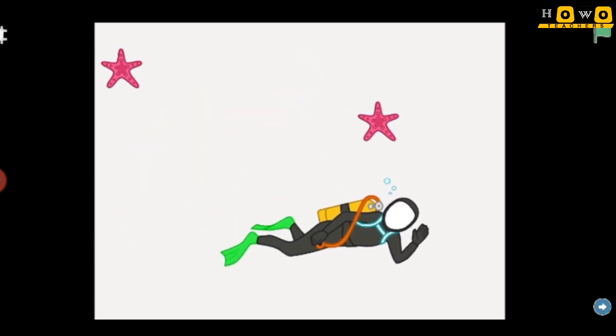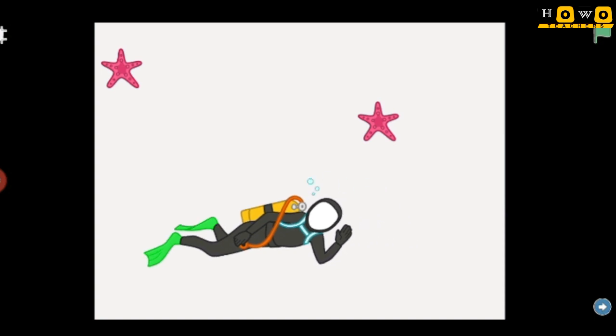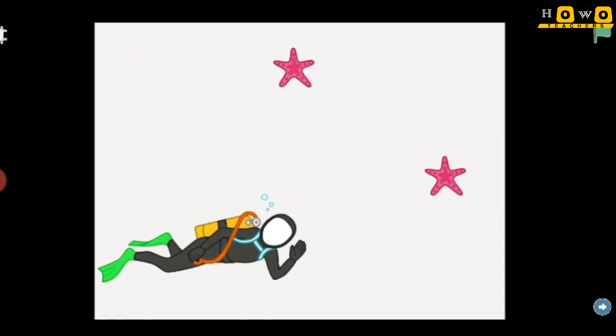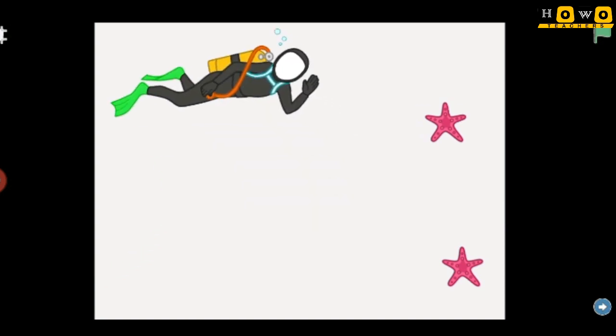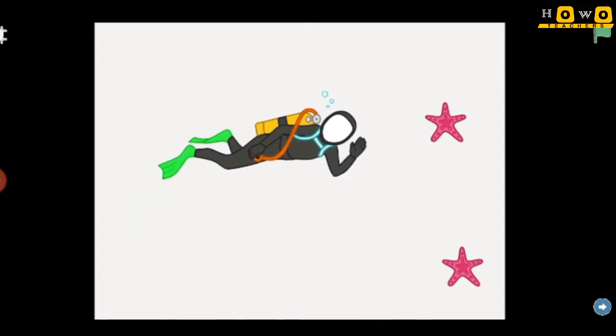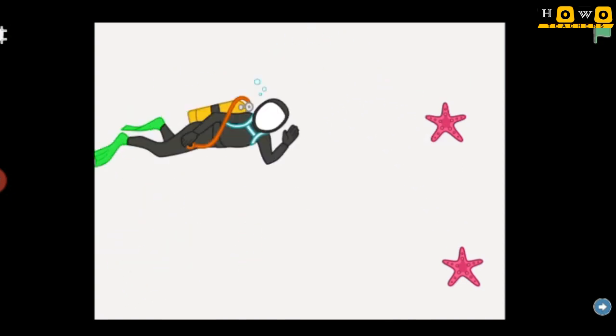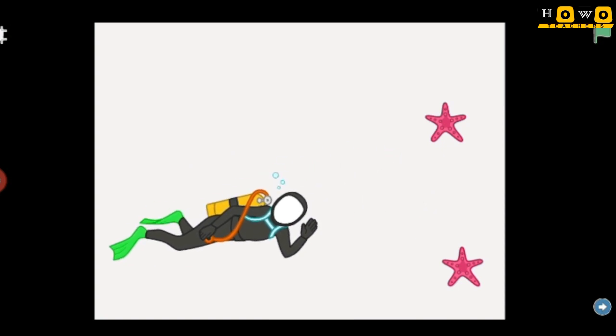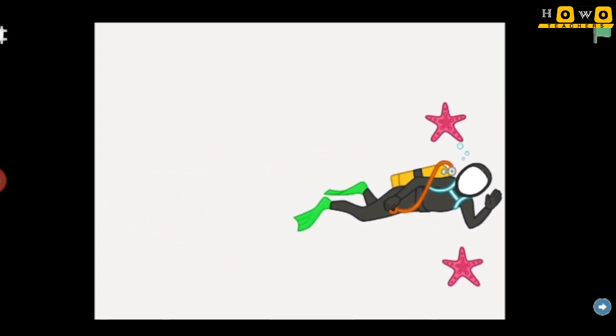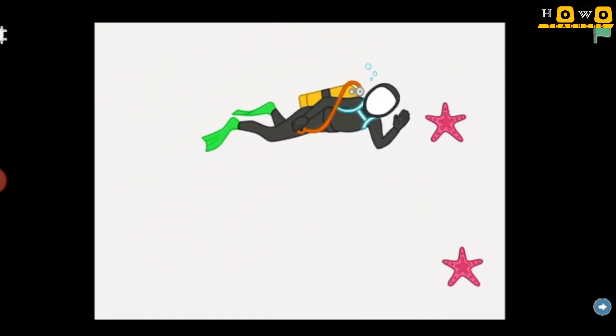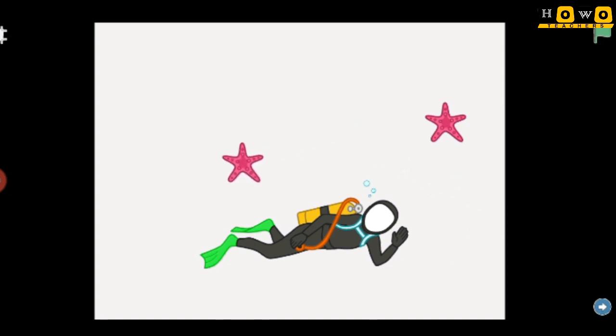We have not coded anything yet. We have just prepared a theme in which we have added 2 starfishes. Even you can add as many as you want. We have added a scuba diver. This scuba diver I can simply drag over my screen, and the game is that I have to shift this scuba diver so that it should not get hit with these starfishes.